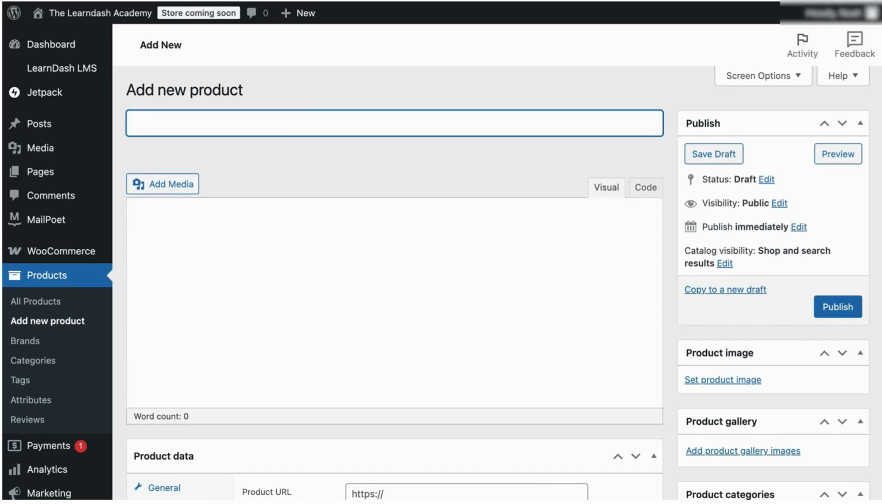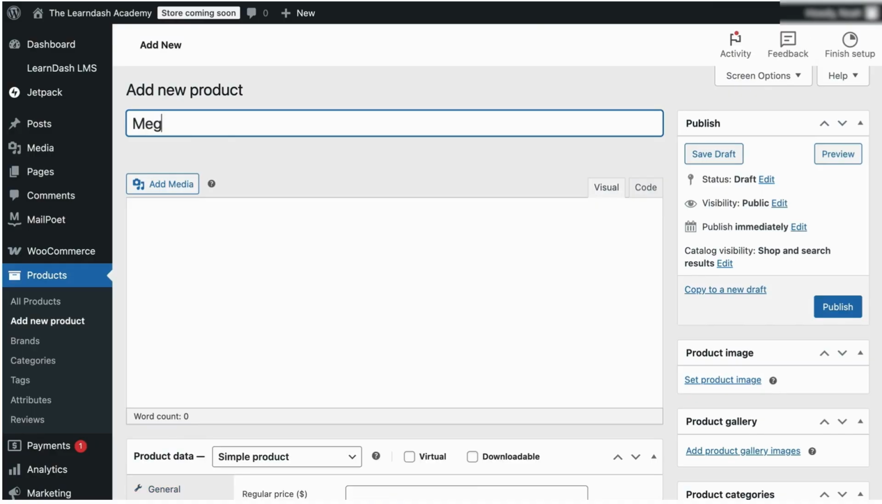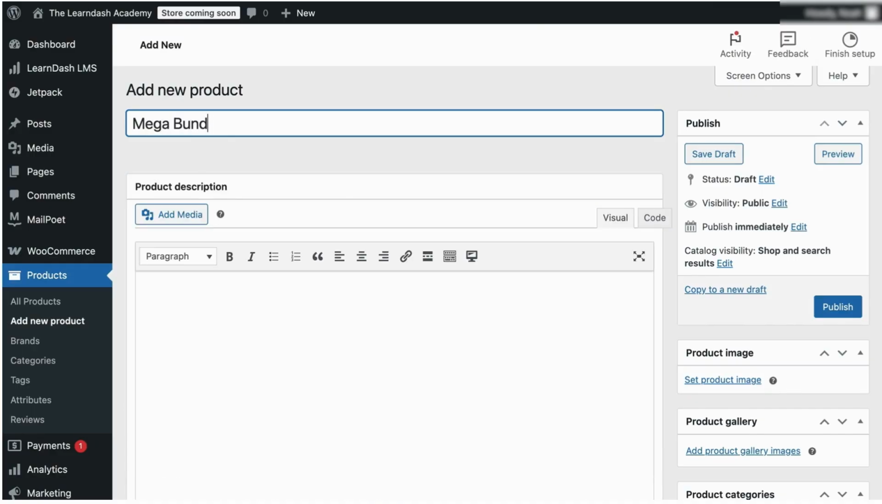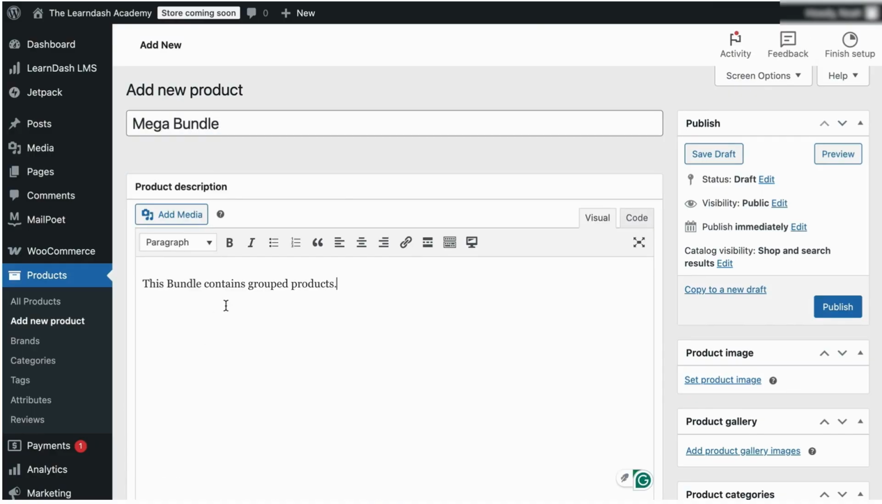To create this type of bundle, one simple method is using grouped products in WooCommerce. Here's how you can set it up. Create WooCommerce products for each course and item you want to include. Go to Products, Add New, and add a new bundle title and description. Let's add "Mega Bundle" as the title, and for the description we could say, "This bundle contains grouped products."